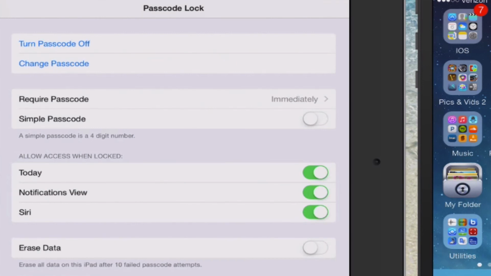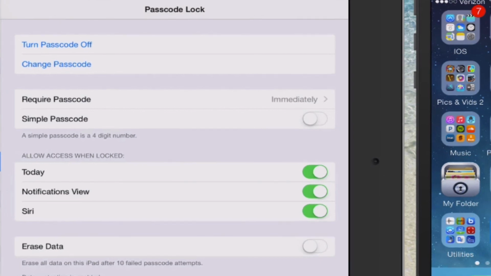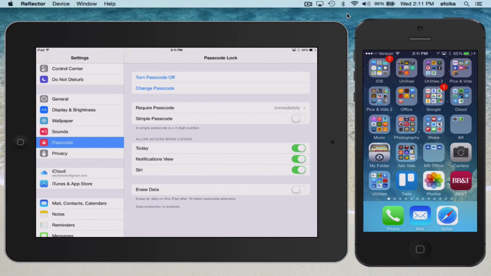So anyway, passcode lock, that's all we wanted to focus on in this video, and in the next video we'll talk about restrictions, which is where you can do a whole lot more than just set a lock on your device.